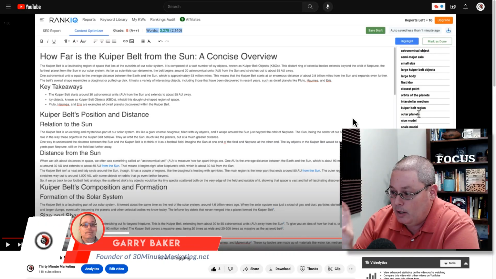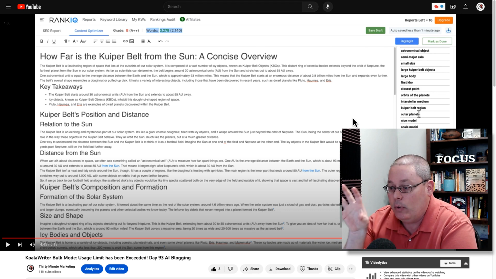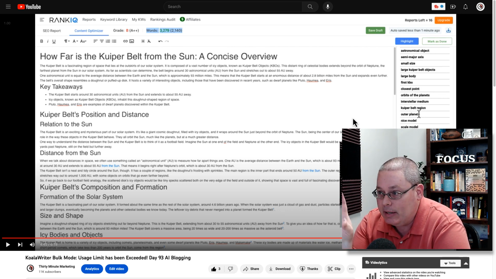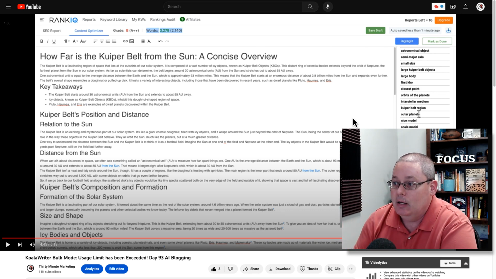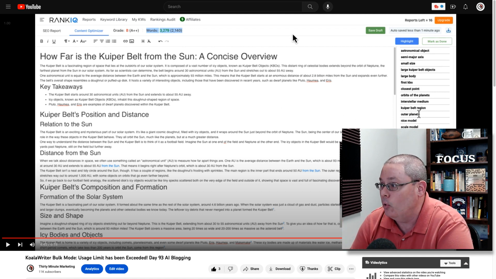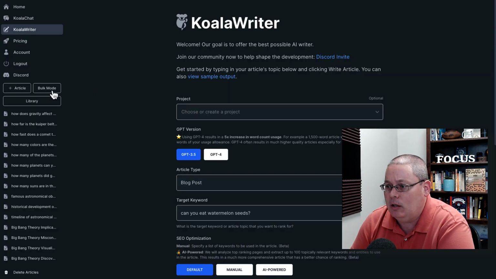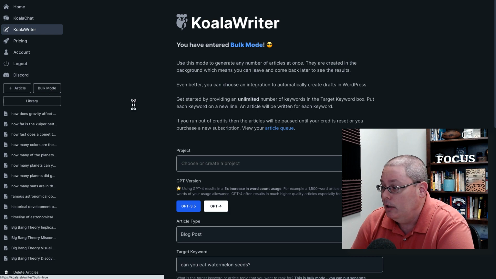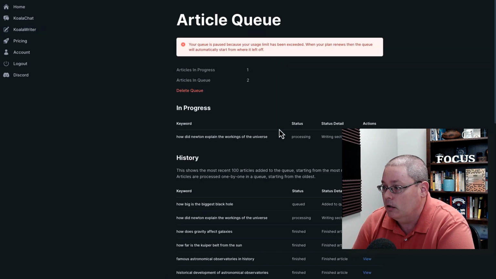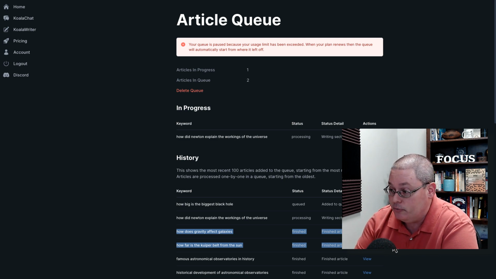If you remember back in day 93, we had used KoalaWriter and we had gotten a grade of B. We're trying to get to A++ for this blog post. Of course, inside of KoalaWriter, we were using bulk mode, and inside of bulk mode, we were looking at our article queue. Of course, it's paused, but we were able to complete blog posts for these two keywords.